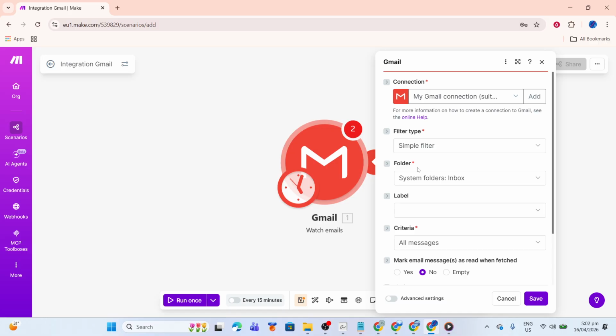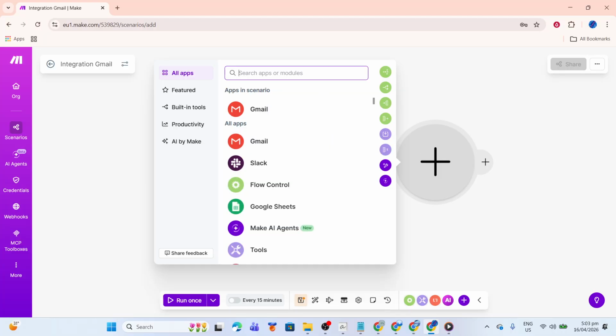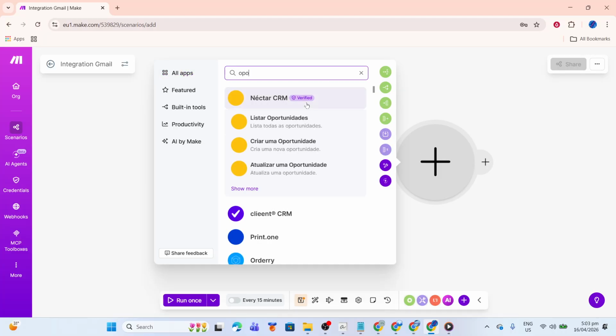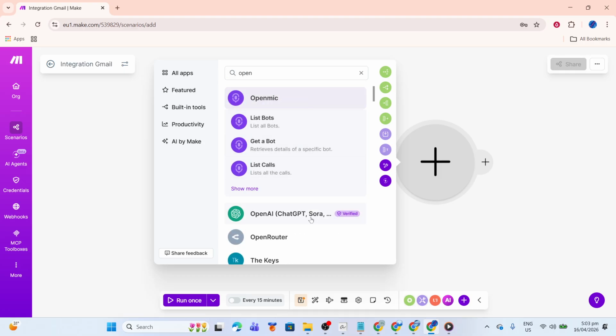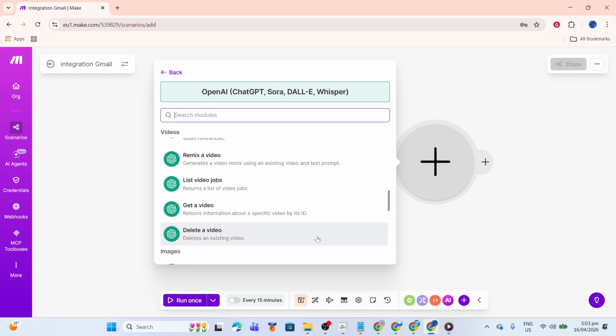Next, add ChatGPT. Click the plus button again, search for OpenAI, and select Create a Completion or Chat Completion. Connect your OpenAI account using your API key. This module is where the AI does the thinking, drafting replies, summarizing text, or generating captions. If you see options for different models, choose one that fits your use case. Chat-style models are great for structured, conversational outputs.